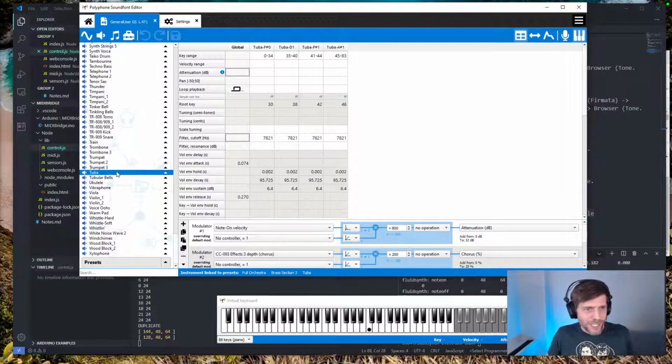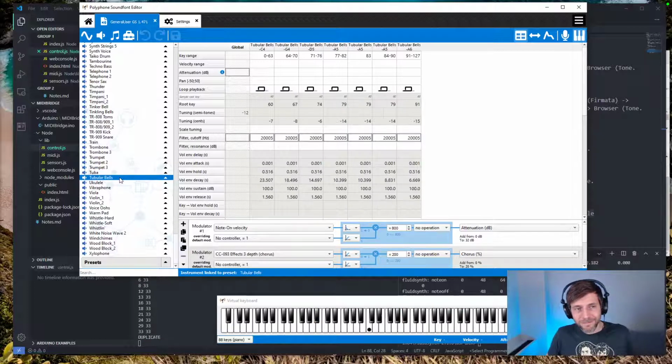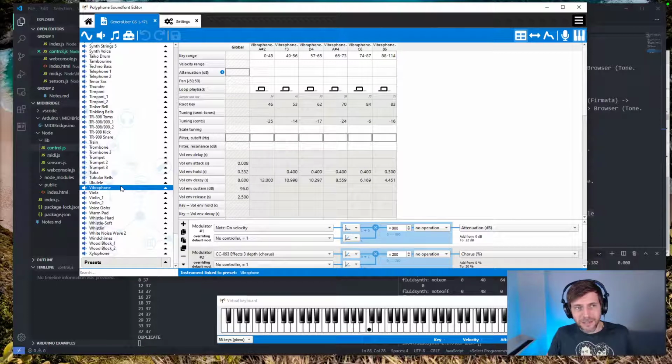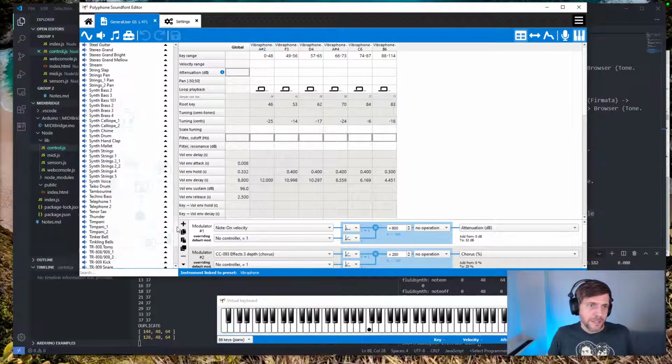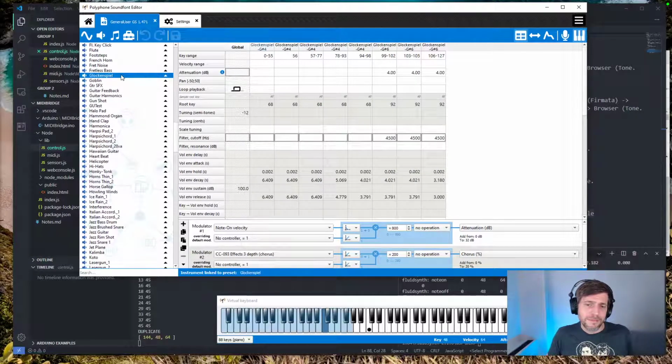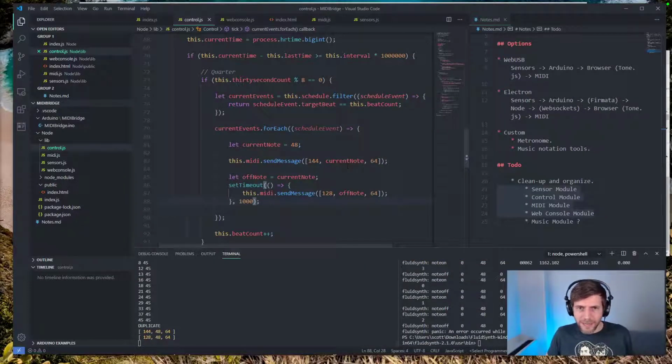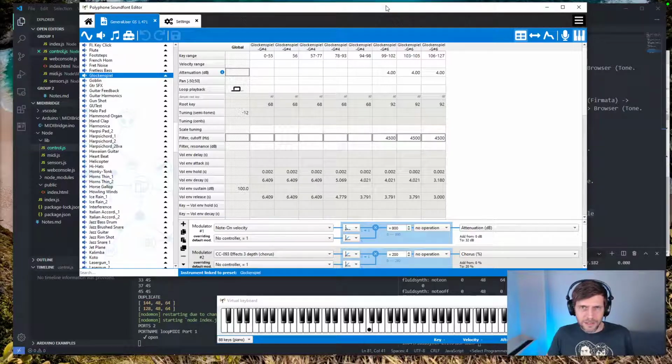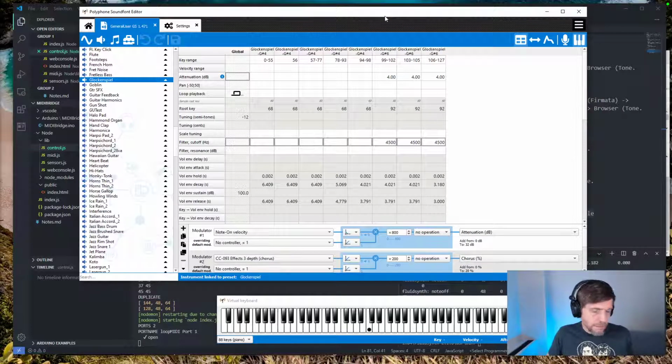A nice tuba. I like the tuba. Nice tubular bells. Love a vibraphone. We have a glockenspiel here. Perhaps my favorite instrument, I think, vibraphone. Nice low vibes. Let's take this back up to 60. I think that's middle C, right? Is that C1? I don't know.